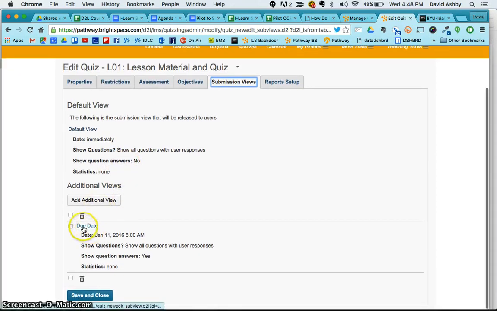It's going to show all questions with a user response, but they won't see answers. But look at this one. This one also has a secondary view that after a certain date, they're going to see more. They're going to show all questions with user responses, and they will see the answers. So that's a really nice feature of Brightspace, is we can define what they see as a student and when they see it. And we can really lock that down so we can try to prevent cheating.